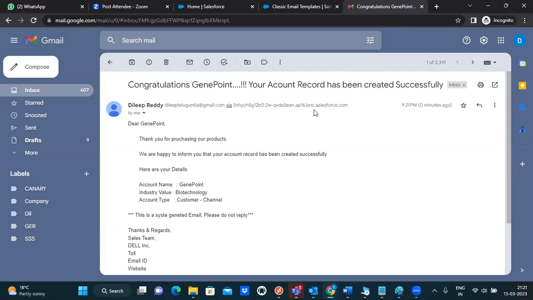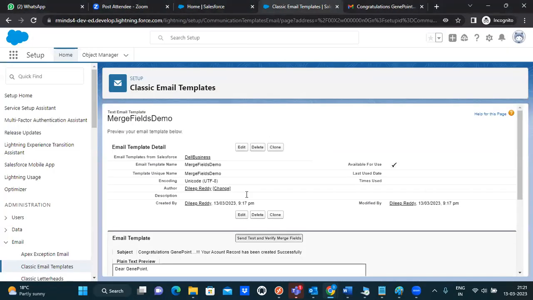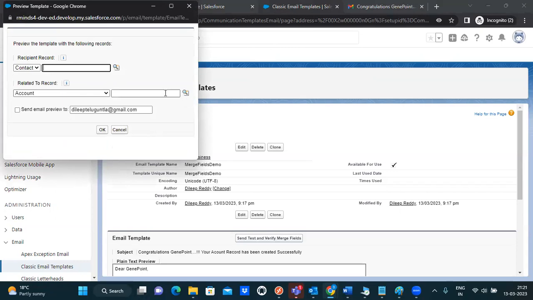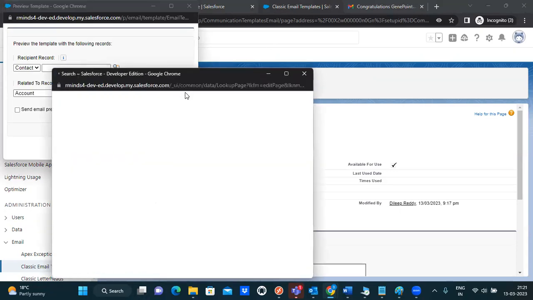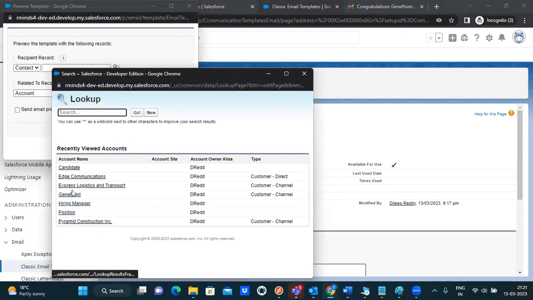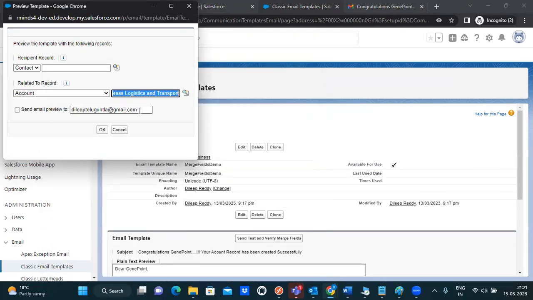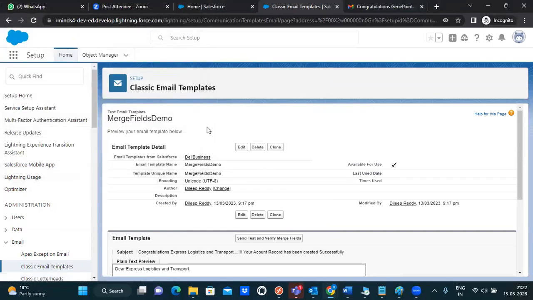Yes, yes. Okay, I'll send one more email to Srikanth. No, no, please send to Digvijay. Yes. Anything is fine, Srikanth. So your account is Express Logistics. Now can you check Srikanth one more time? Yeah, Dilip, it's showing the Genie Point account.